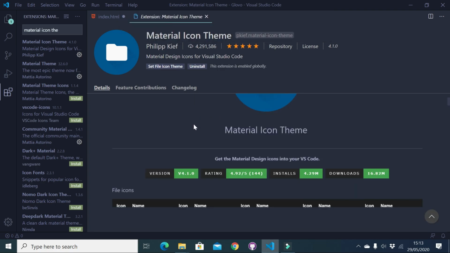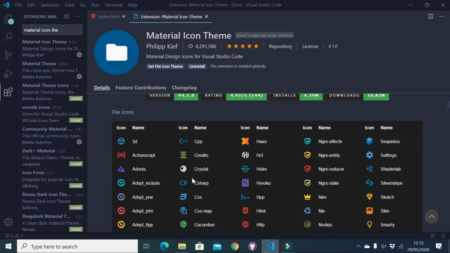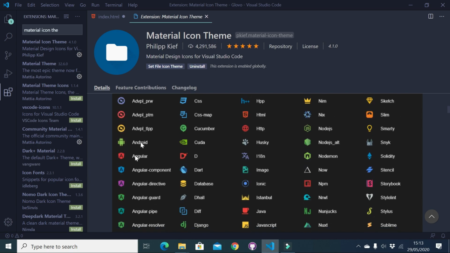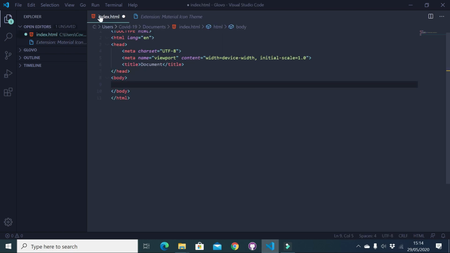So let's choose this one. If we scroll down here, we can see a bunch of icons, like for Cucumber, as you can see, for Angular. So if we go to our file, you can see the icon for HTML, right? Now it looks cool, it's showing each icon. You can see the icons. That was cool, right?